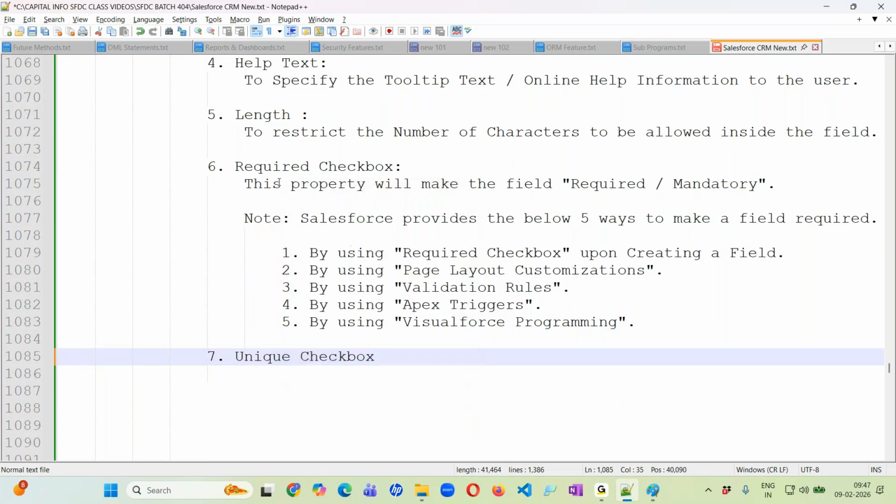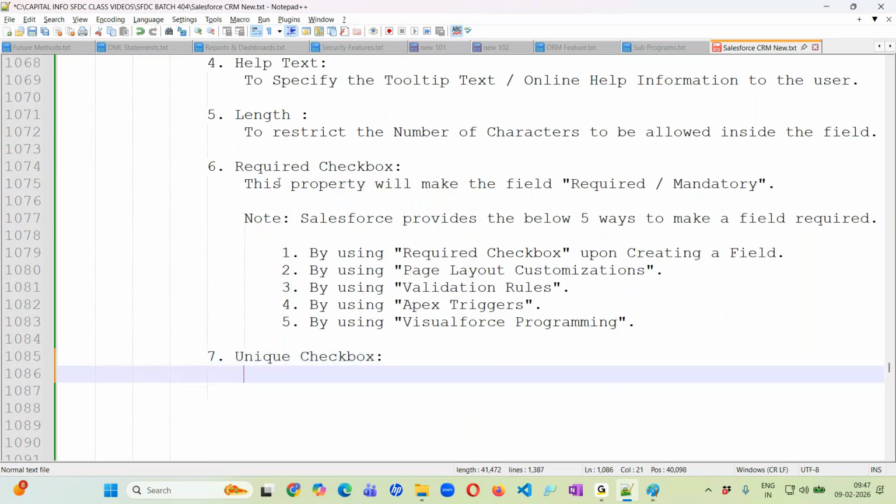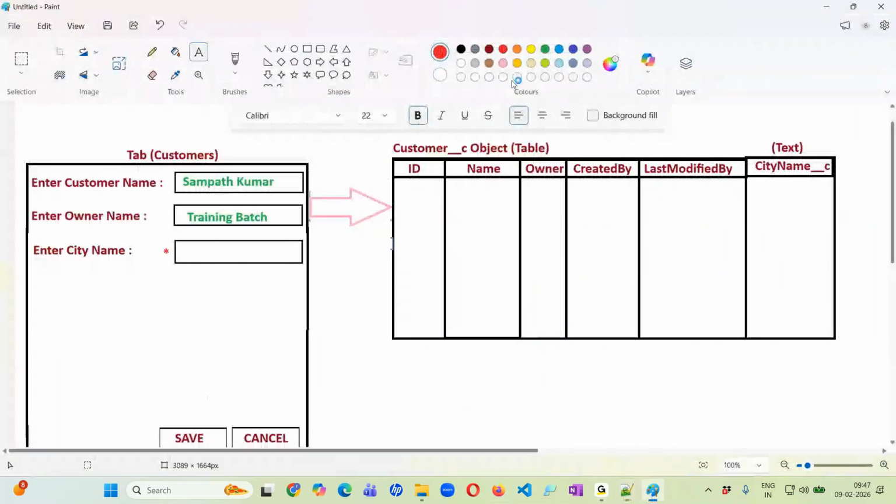In the next one, unique checkbox. What do you mean by this unique checkbox? What did you understand with this name? Upon creating the field, if I select the unique checkbox, what does it mean? Unique means, generally, no duplicates, right? In this case, we always need to pass different values.